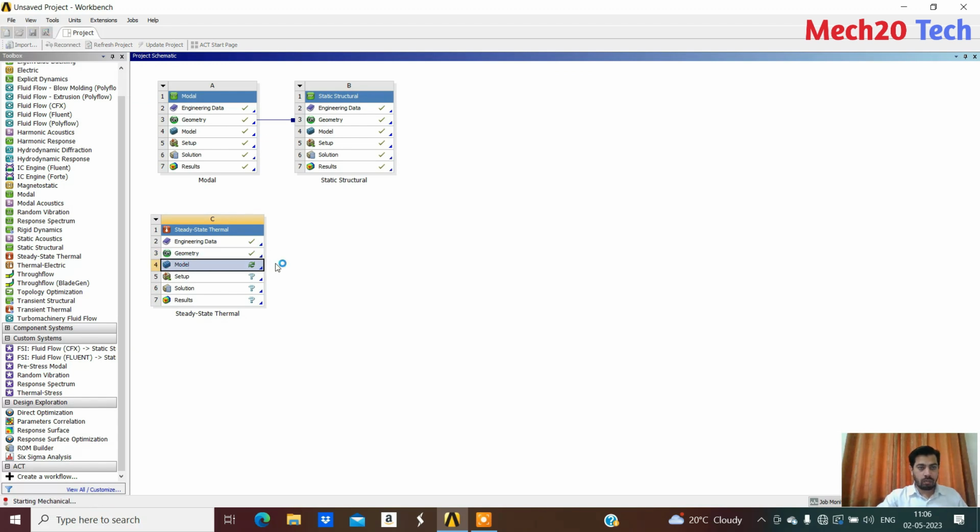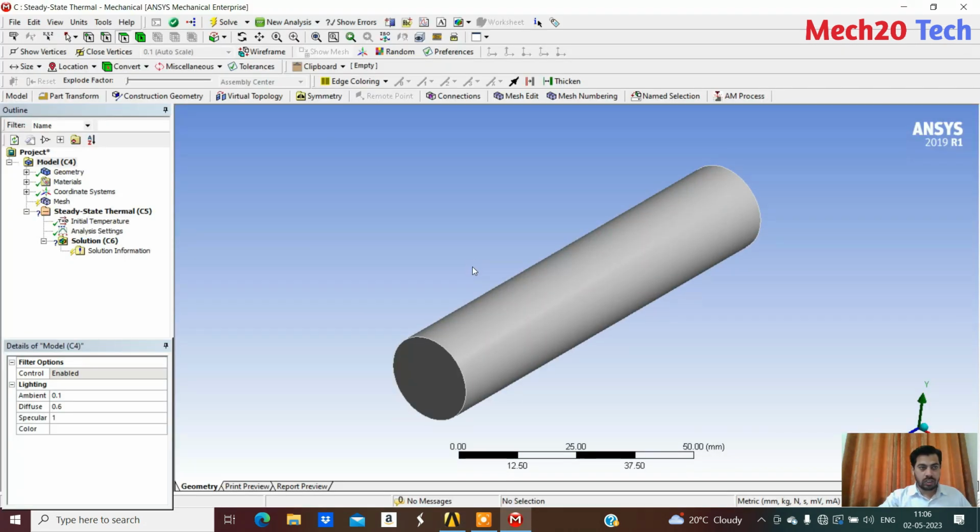Now I am double clicking on model to open the steady state thermal module. So this is the user interface for steady state thermal. Okay, you can see now the name is changed to steady state thermal, as per the selection of module.